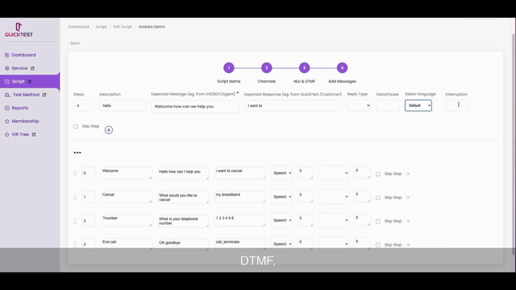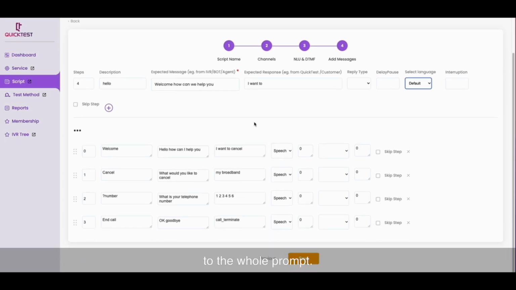As we know with DTMF, when customers get familiar with a platform, they're quite happy to press the numbers before they've listened to the whole message. So we can choose to simulate that by saying, well, I want QuickTest to send the response after 3 seconds rather than listening to the whole prompt. So we go on adding our messages and responses like that until we've built the entire script.